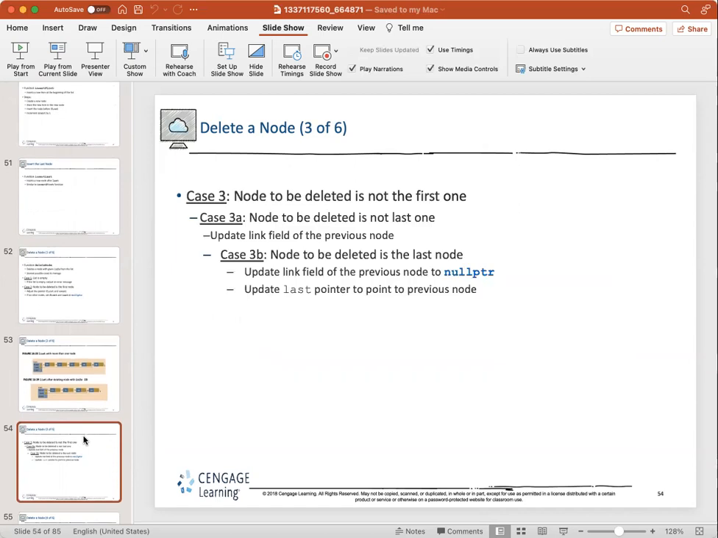So the third case then, so case 2 was if the node to be deleted is the first one. If that's not the case, then the node to be deleted is not the first one. With that, we have to update the link field of the previous node. We talked about this in class before. So we're going to have to keep track of a previous node. We're going to go through until we find the node that we want, tracking a current and previous, and we'll have to make sure that we skip over that basically.